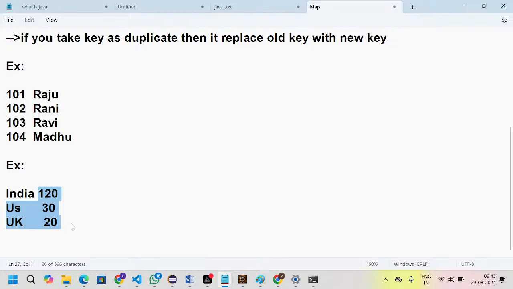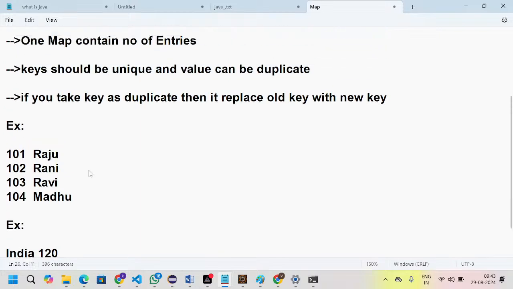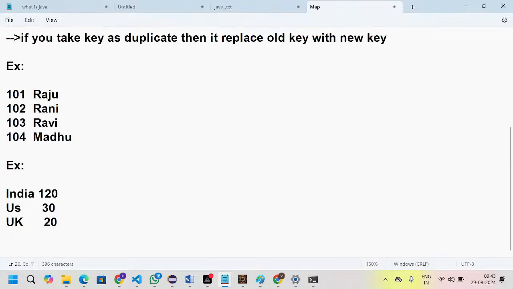Got it? Okay, so Map is an interface, right? Map has implementation classes.